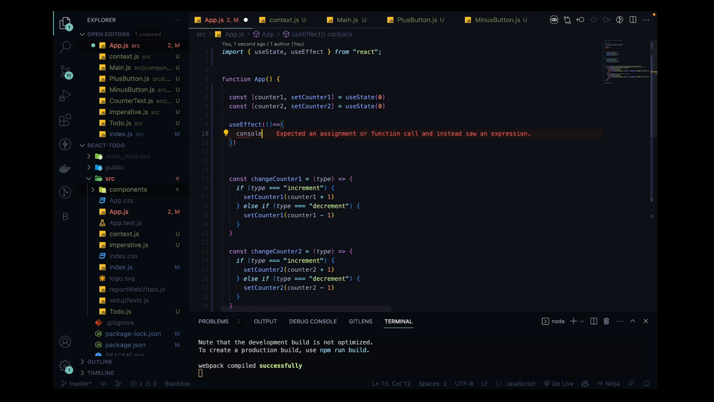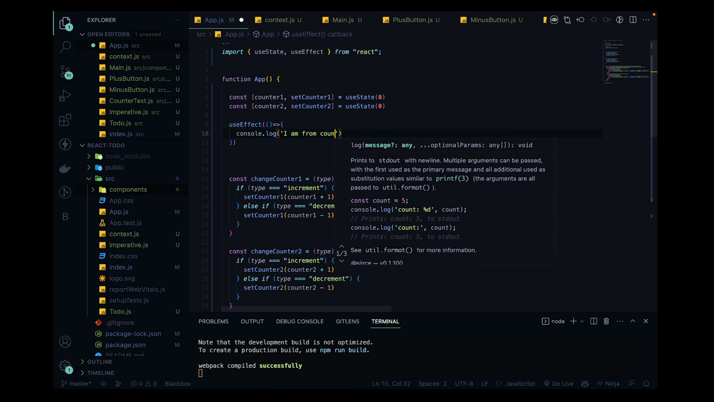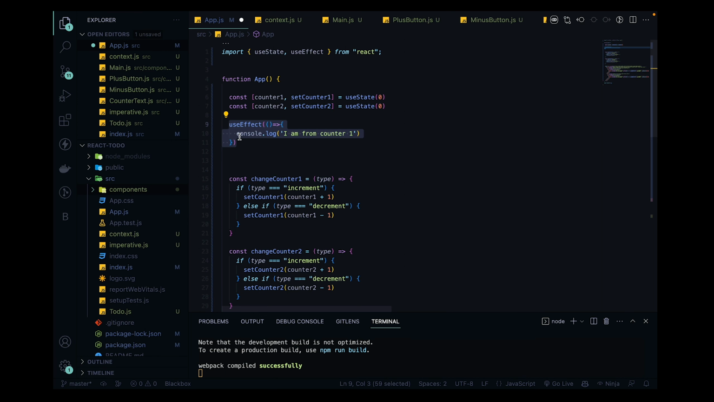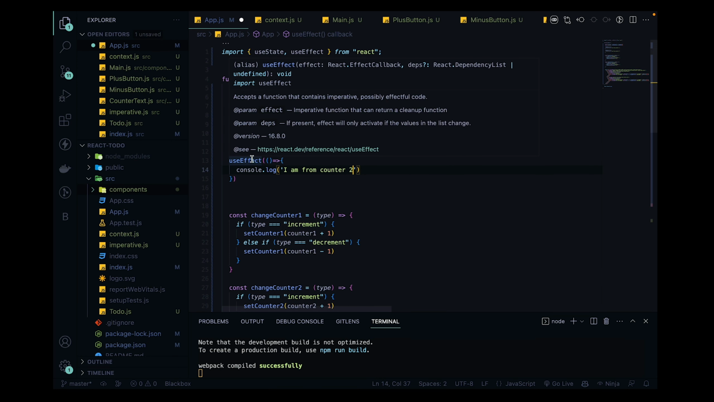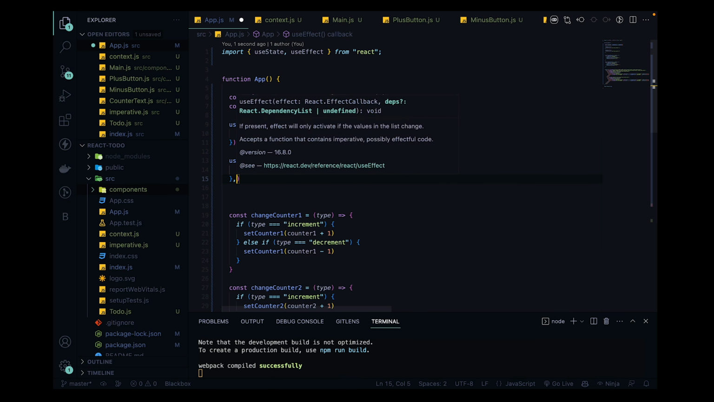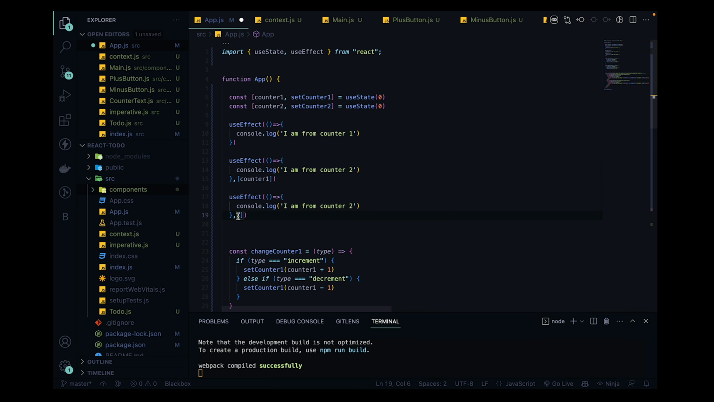I'll write a console log: I am from counter 1. I'll copy this and paste it over here. It will be counter 2. Whenever you hover over useEffect, you can see that it takes a dependency array. It's a dependency list, but it's optional, but let's provide one. As a dependency right now, I'll give our counter 1, and this will be our useEffect 2. And I'll have another one without any dependency array, and this will be our counter 3.